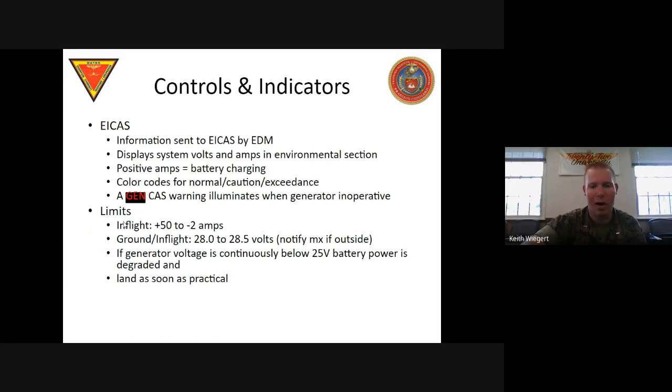So our limits, we're always going to be between +50 and -2 amps, right? So no greater than +50. For greater than +50, that's going to be too much amps. We're going to start popping circuit breakers and frying equipment.